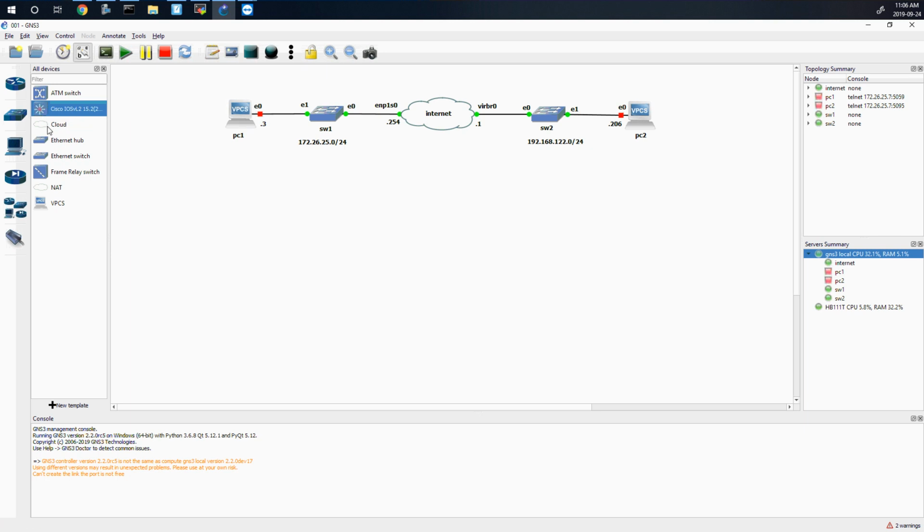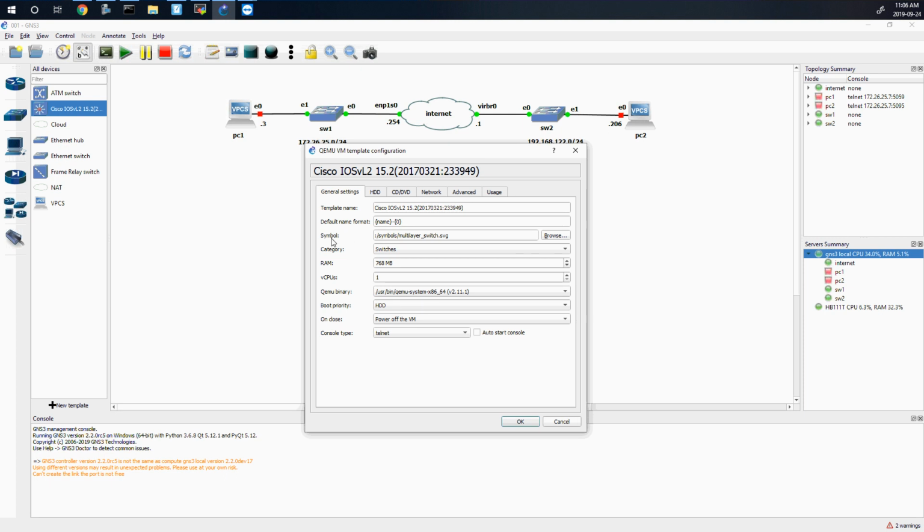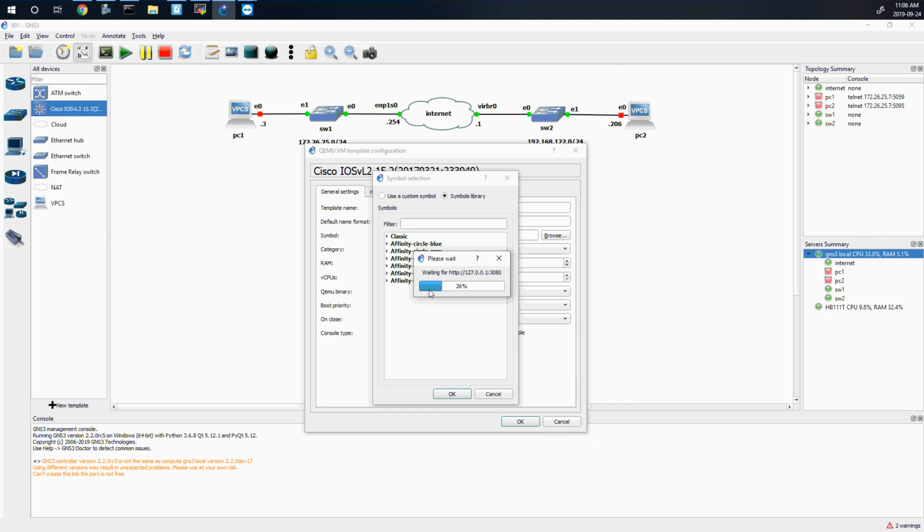If you would like to do some general changes now, like changing this icon, let's say, I'll right click and I'll do configure template. I'm sorry, I'll click here. I'll click configure template. Now I could change the symbol, guys, here. You see it says symbol, multi-layer switch. I could click browse. I really like the new icons they introduced in GNS3.